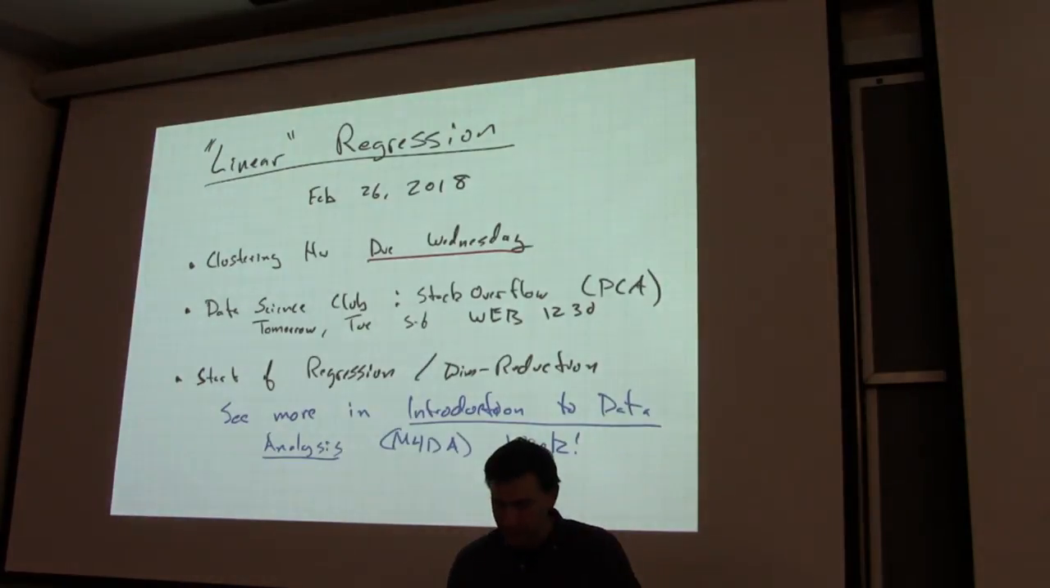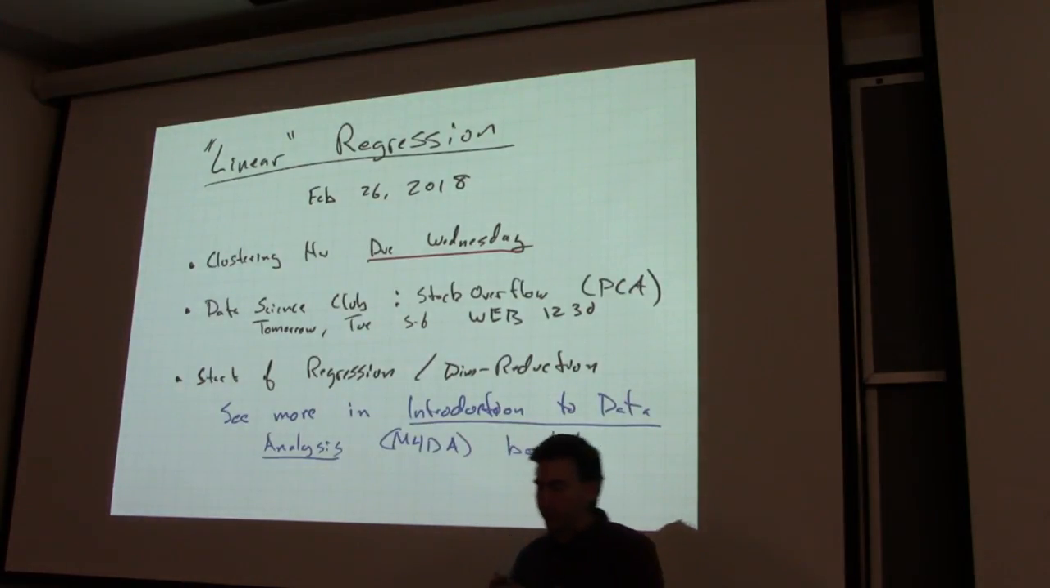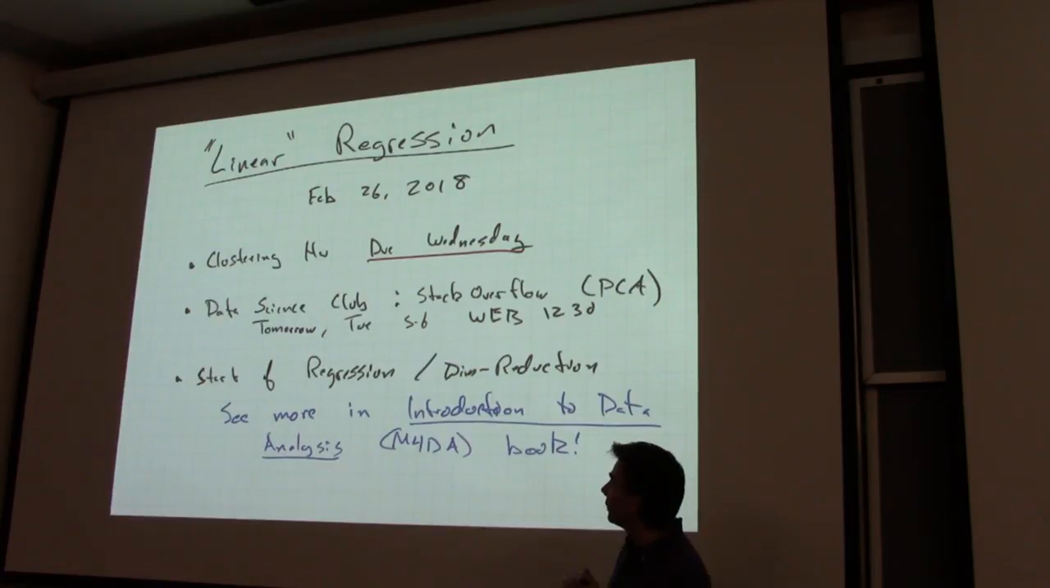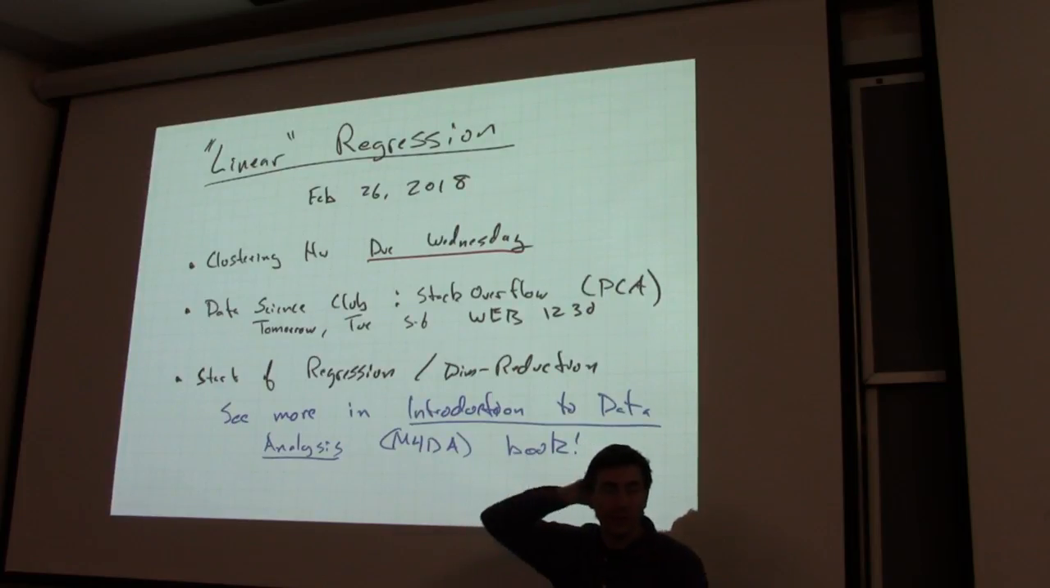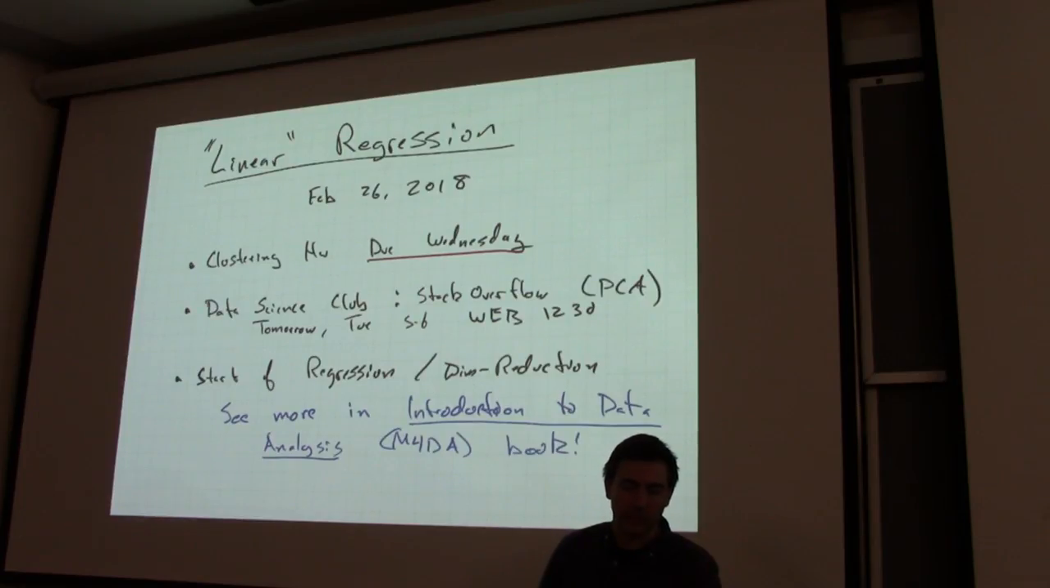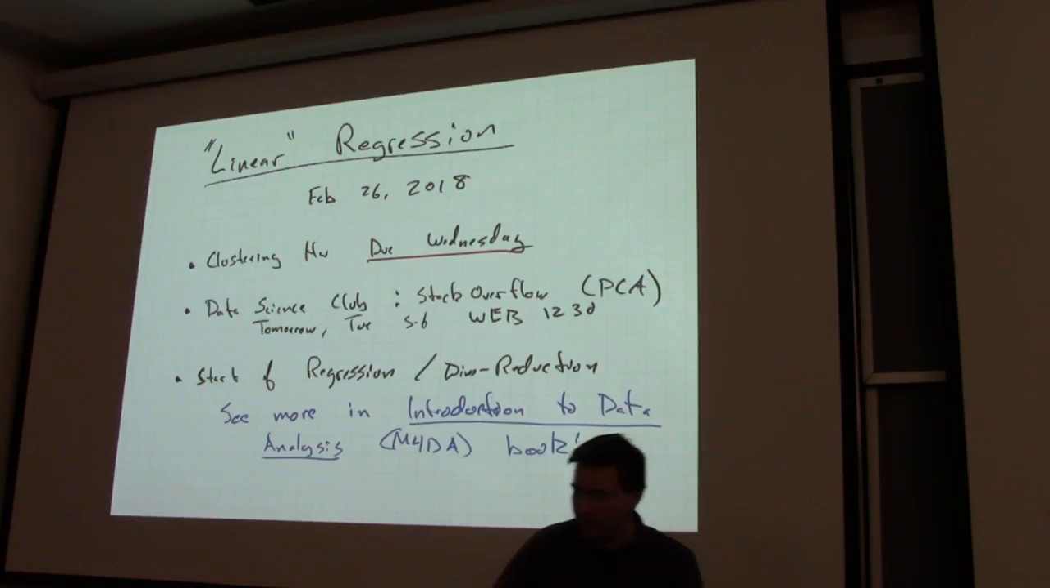Clustering is due on Wednesday, there's the Data Science Club event, and then we'll start this. Again, please look in this other book, the linked text, if you want more information on this. But we'll go through it quickly.